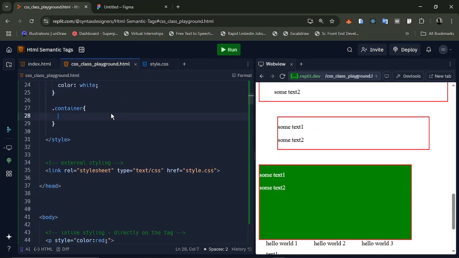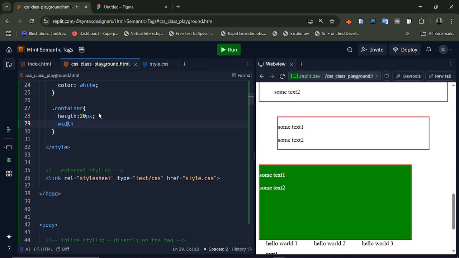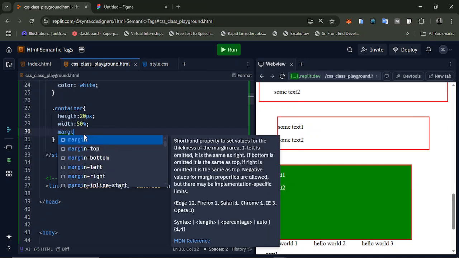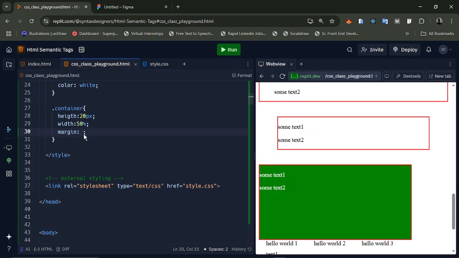So coming up to this place, container, so I'll paste it. So I'll do 50%. Then I'll add, should I add background color? Let's just leave background color. There's no need for background color. I'll just add margin. So it's going to be easy for me to just add margin. So margin of 50px each.